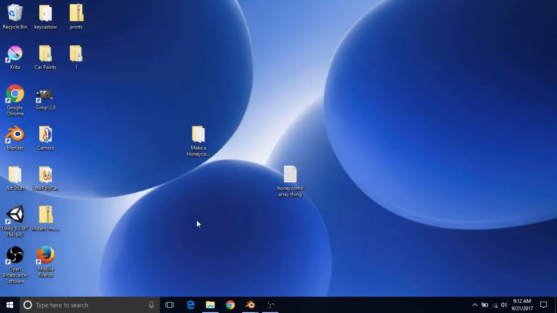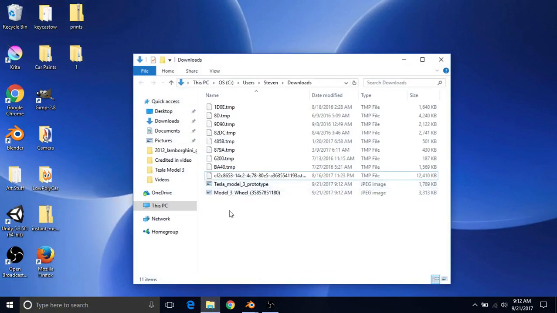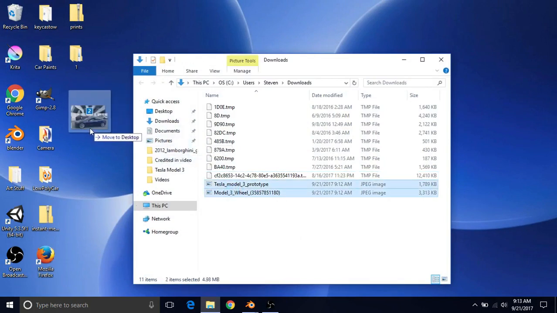And then you want to locate the images that you downloaded. Mine's in my downloads folder right here. I'm just going to click and drag to select both of them and drag them onto my desktop for a second.